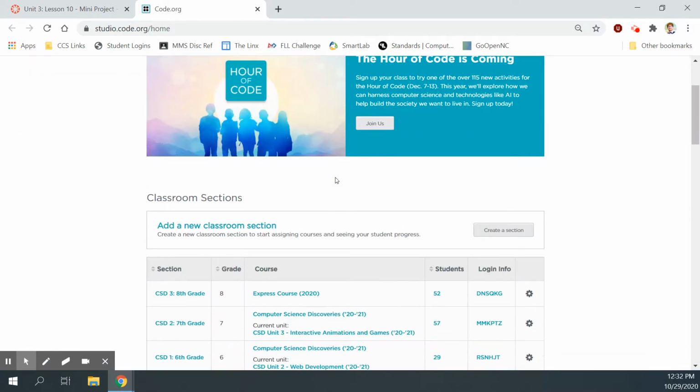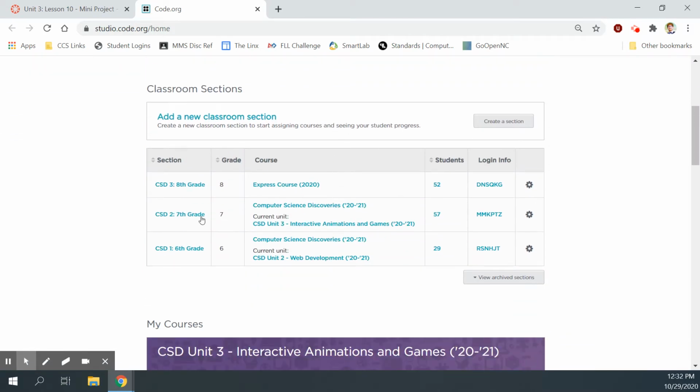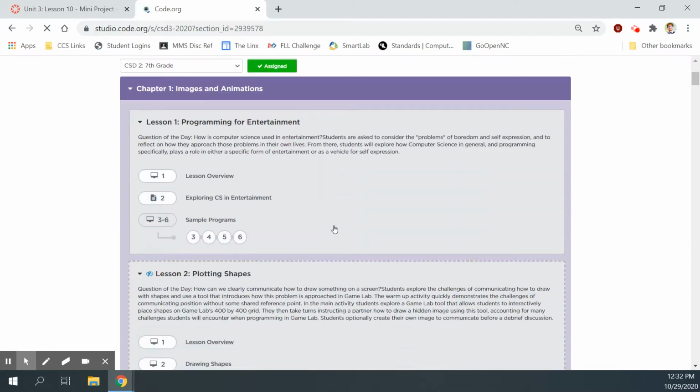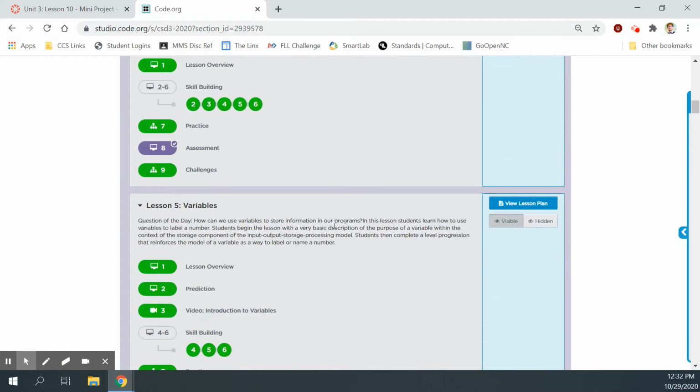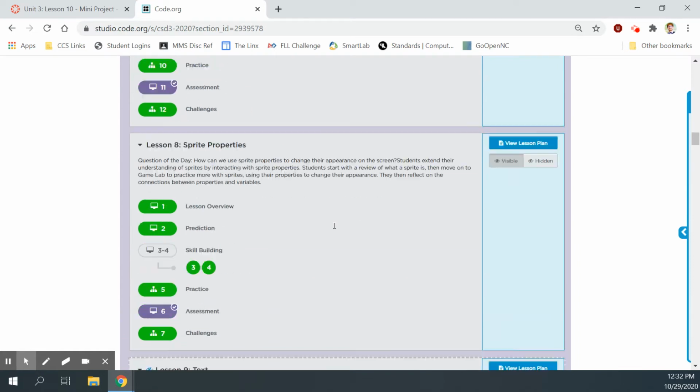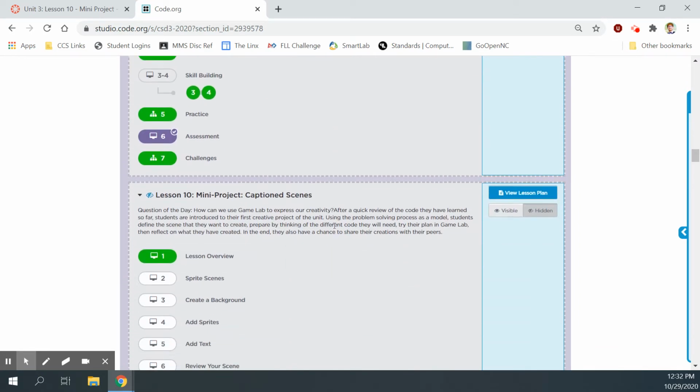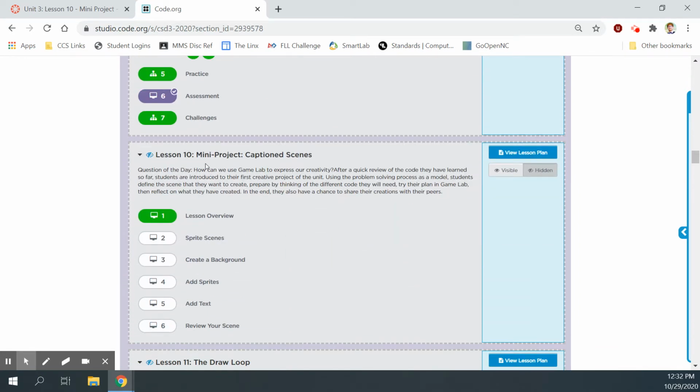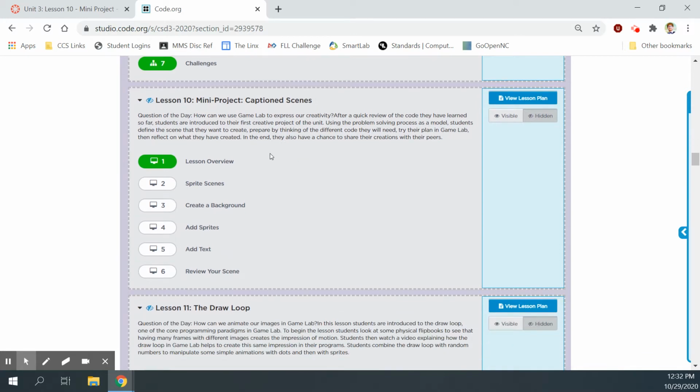That sends us to the dashboard per usual. Let's go to CSD 7th grade, Unit 3, Interactive Games and Animations. And here's our unit, Chapter 1. We're getting on through it. Scroll all the way down to Lesson 10, Mini Project Caption Scenes. Let's jump into Bubble 1 to get started.